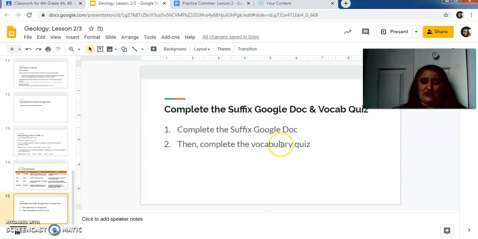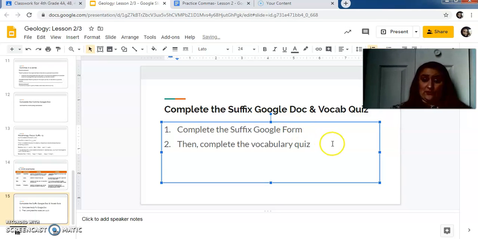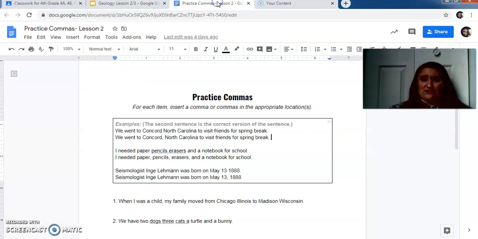When you finish going through this, you're going to complete the suffix Google Form. I don't know why it says Google Doc. It should say Google Form. The Google Form and the vocabulary quiz are on the same Google Doc, so you're going to complete that. Make sure you click submit so you can get credit for it. Make sure you also do your commas sheet, your commas Google Doc. You need to get credit for both of them in order to be eligible to get the incentive for the pizza, to be enrolled in the pizza raffle. So make sure you're doing your best work so that you can get multiple entries.